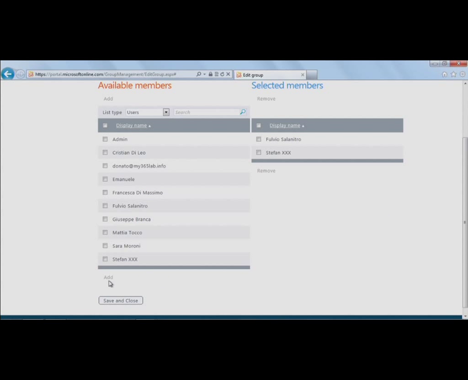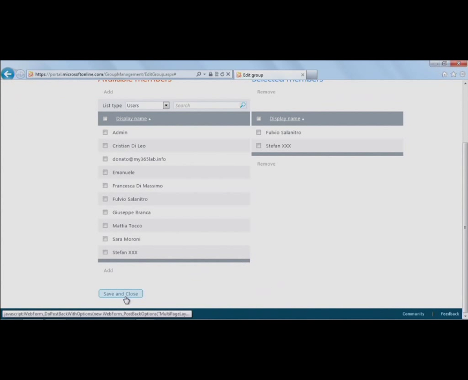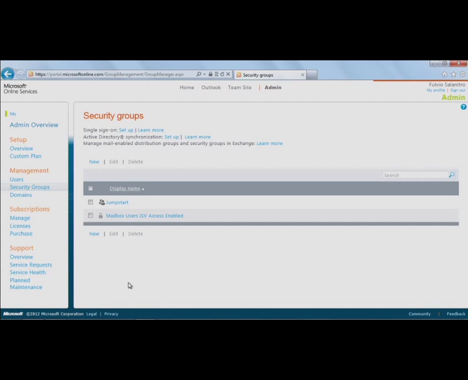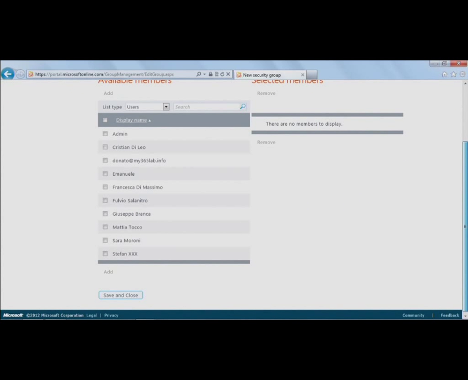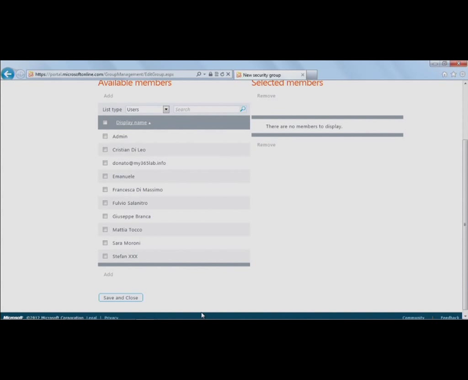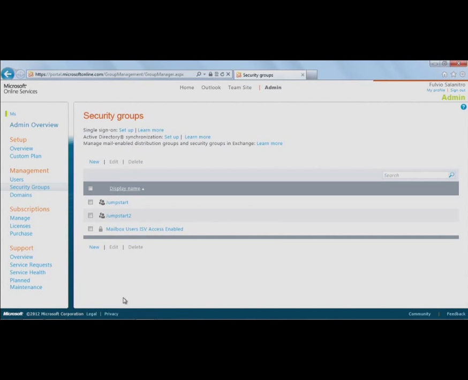Okay, right, so we just added our users to the security group. Okay, and then save and close. It's easy. We have our security group called Jumpstart with Fulvio and Stefan inside. Perfect. I will create another group now. Let's call it Jumpstart 2, for example. Okay, I save it. Very creative. And I will just hit save and close. No users inside. Okay, this is an empty group, as you said before.